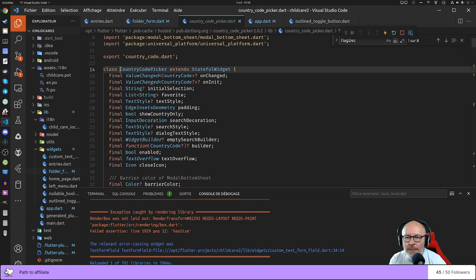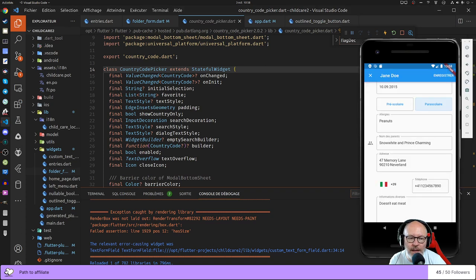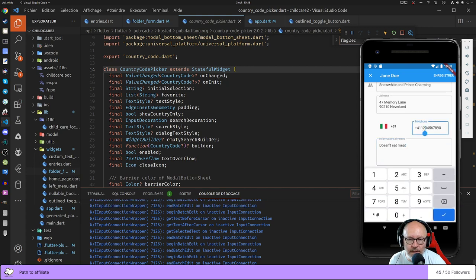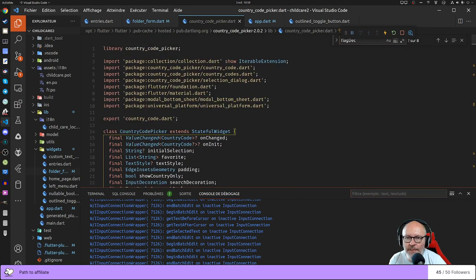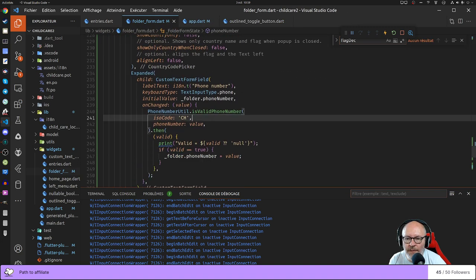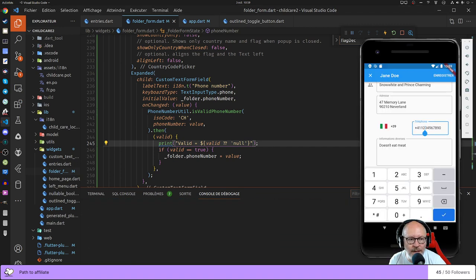Okay, country code picker. Maybe I don't want to have the plus 39 here because that's going to be confusing given that I need to write the... Do I have? Because that's a fun thingy, that fun validator, it should tell me that the phone number is invalid. So it's not valid.